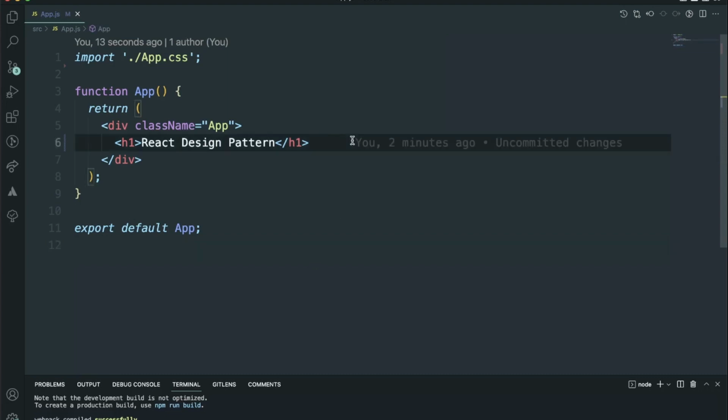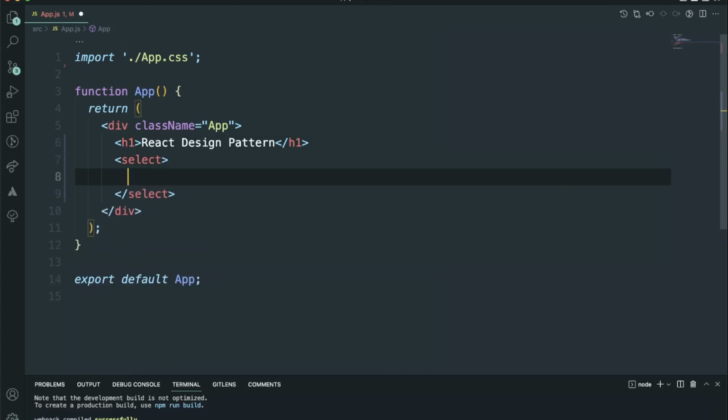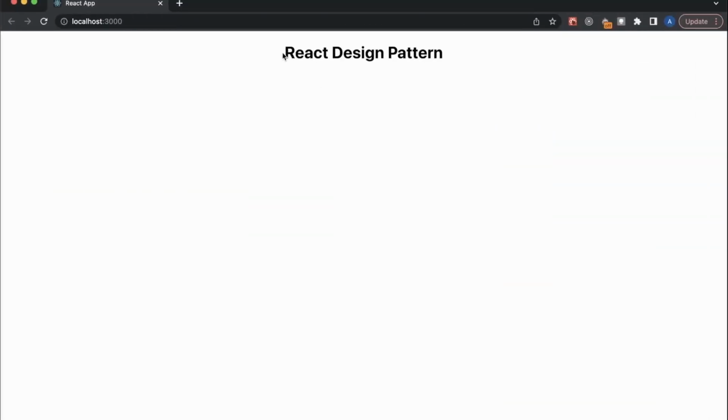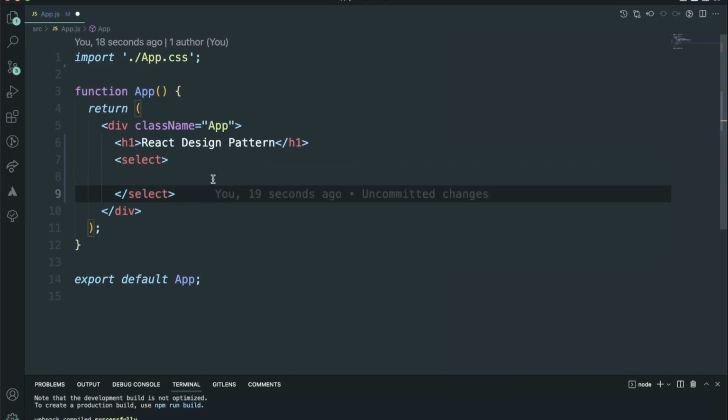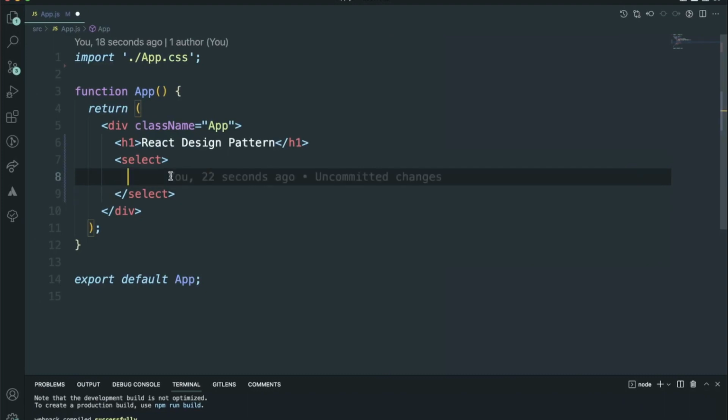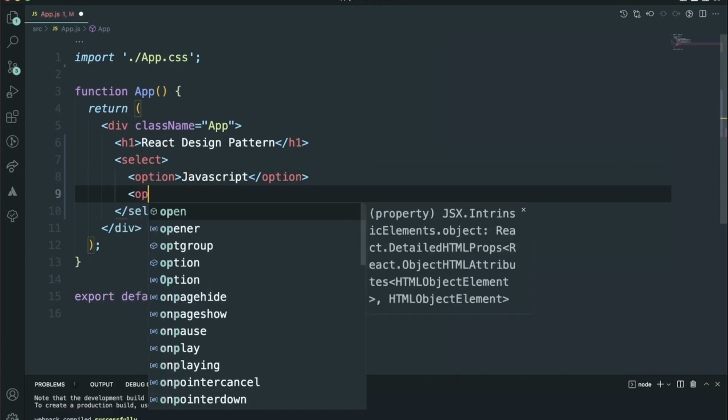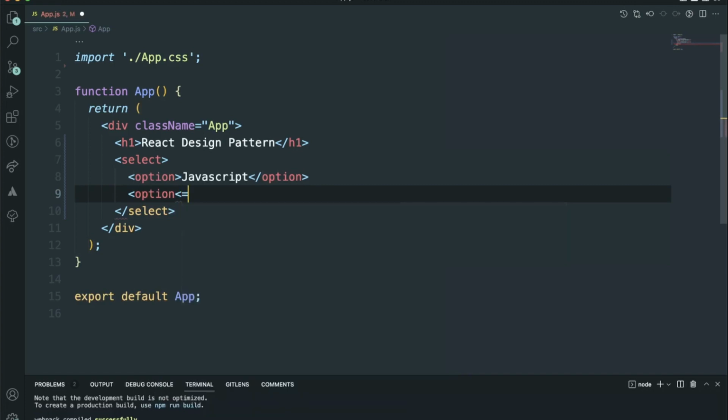So let me show you one example. Suppose we have a select, okay, and this select displays some options. First of all, I have just created this project. This is just an empty project, and it just displays React design pattern as of now. Let me show you the first example, that of a compound component. Let's say we have JavaScript, and there is another option, let's call it Golang. Okay, so this is one of the compound components.